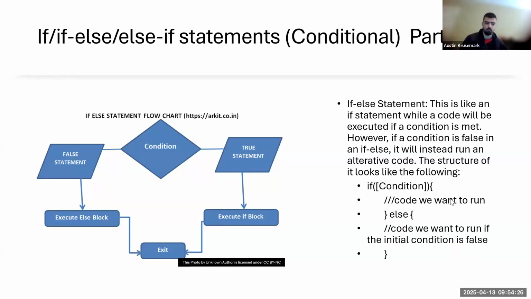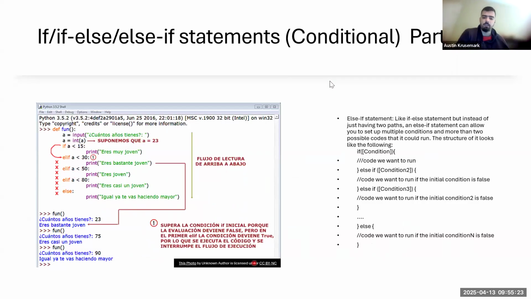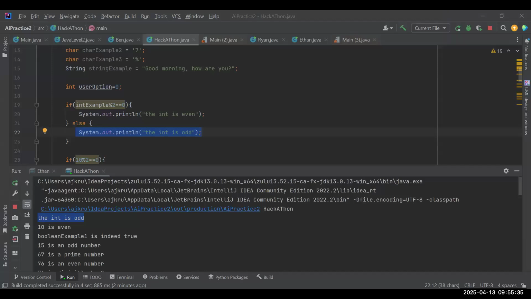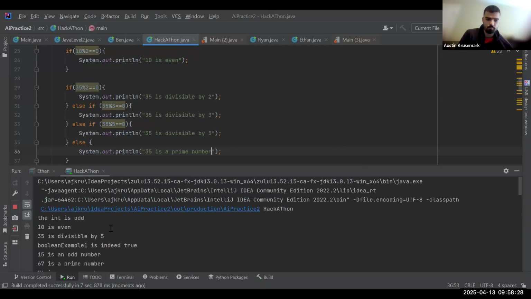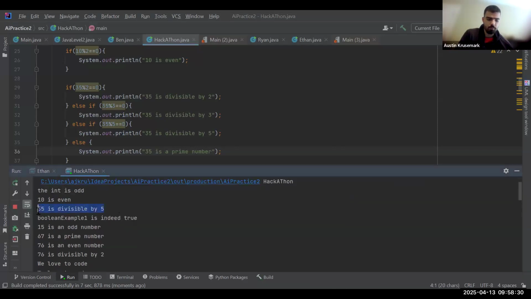So the last conditional we're going to go over is else if. Give me a random number, another random number. 35. I like that. 35 is a nice number. If 35 is divisible by 5, oh, I used the wrong symbol. Is divisible by 5, so as you can see, it did point out 35 is divisible by 5.